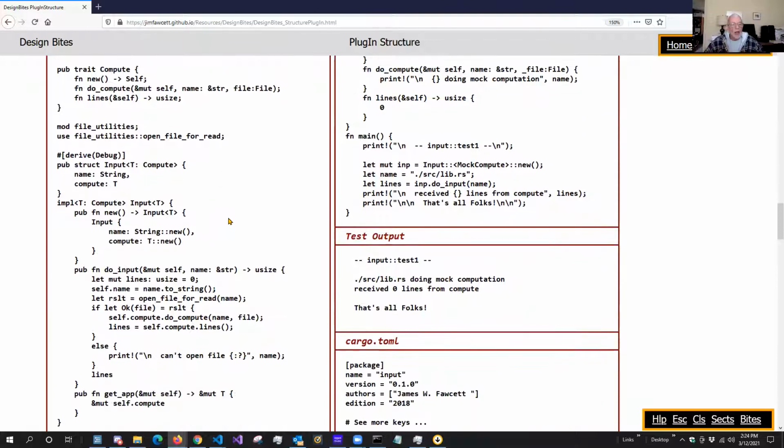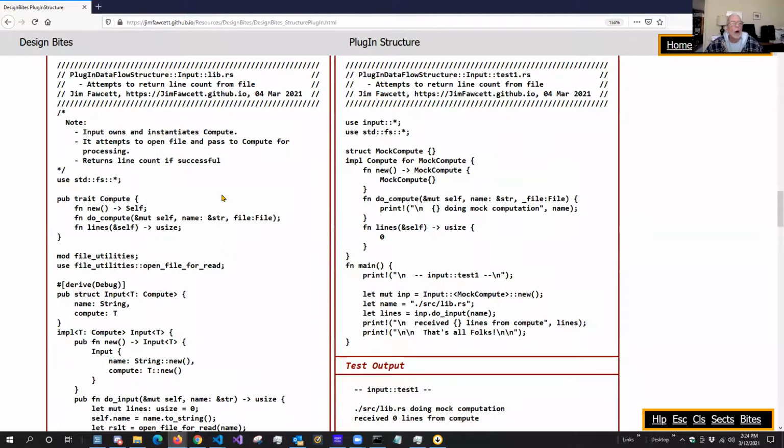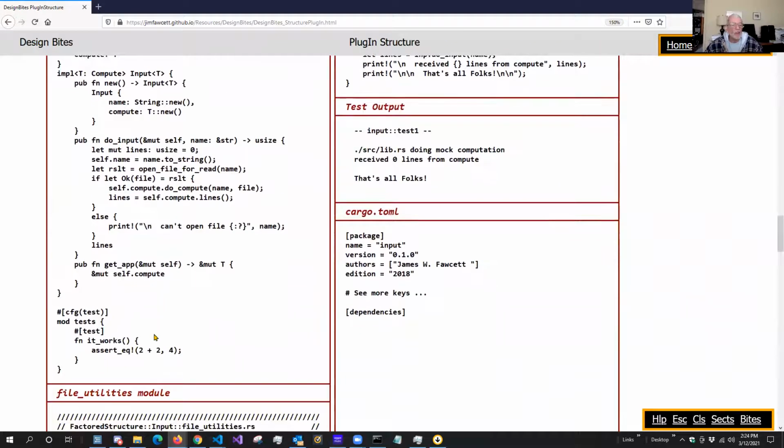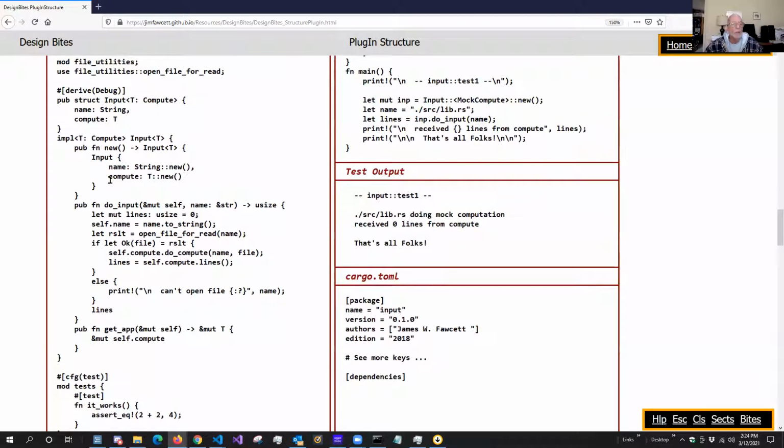So here's what I did on the input. I just provided a simple little function called getApp, and it returns a mutable reference to self.compute, because I want my executive to be able to configure compute with a new output. So it's got to be a mutable reference, okay? And the compute is right here.